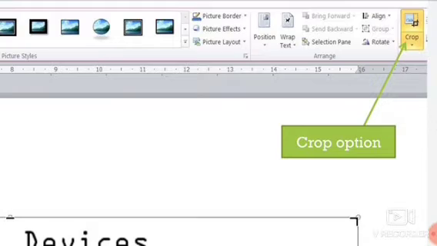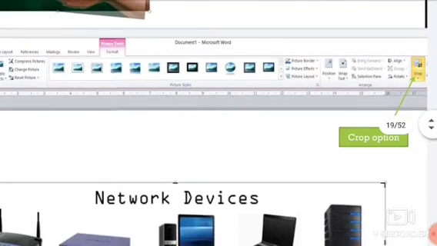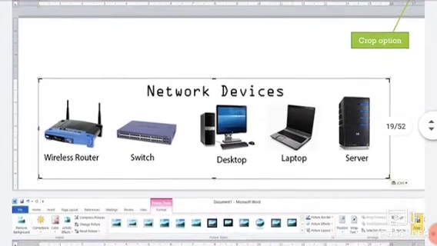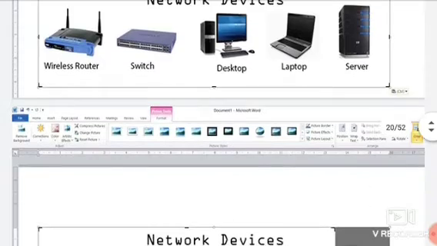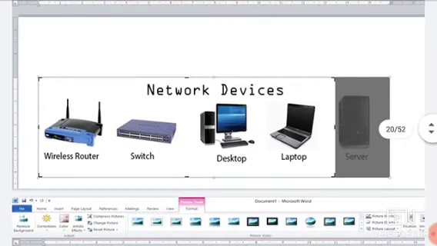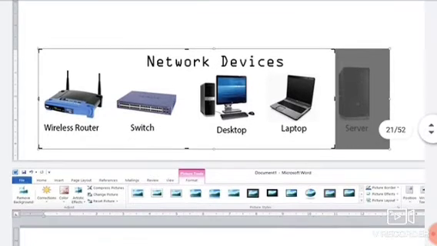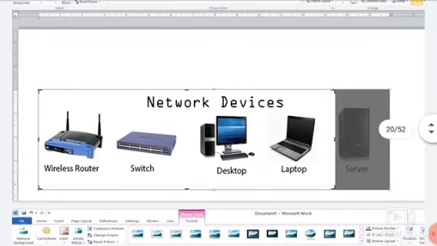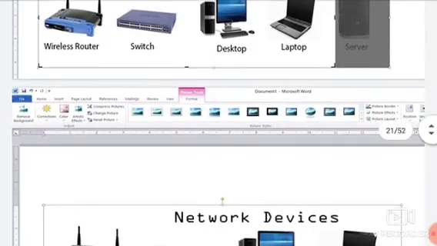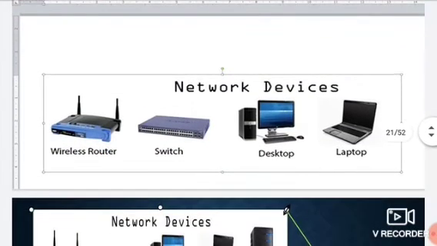As you choose this crop option, you will see the crop handles coming here. Drag your pointer and remove this server. As you can see in the second picture, drag your pointer till the laptop and then click on the crop button again. So till here your picture will crop. That means this server picture will be removed from your network devices picture. It will look like this.